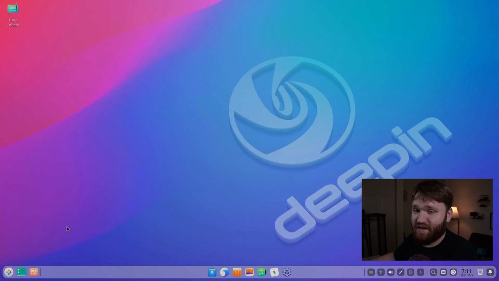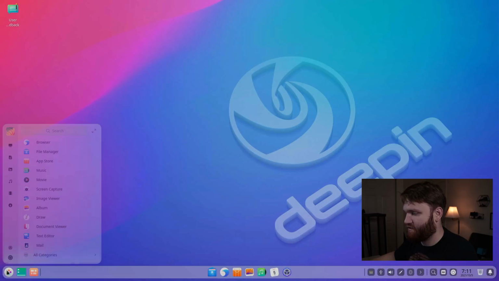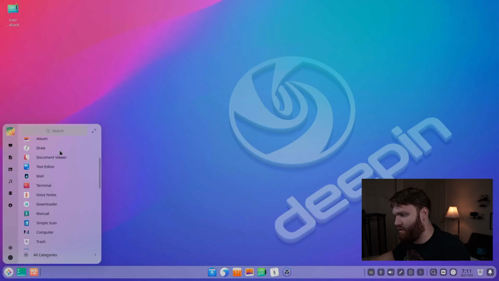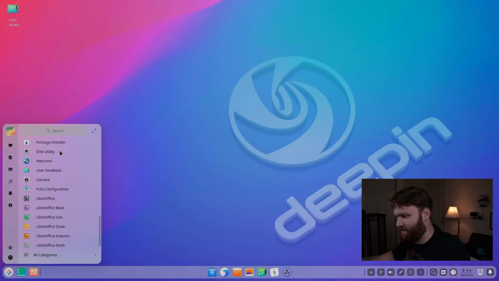So before anything, let's go ahead and check out some of this UI. So if we open up this, you can see our menu with all of our different applications here. We're going to run through all the applications in more detail in just a little bit.